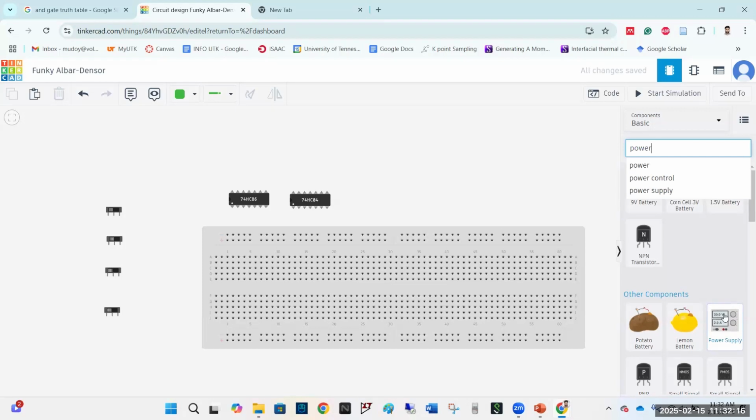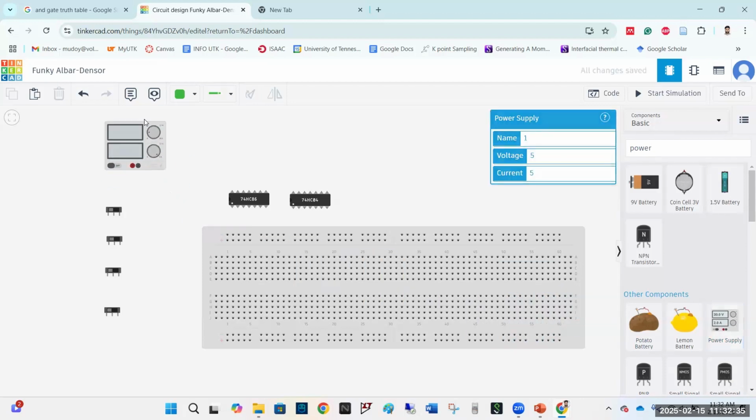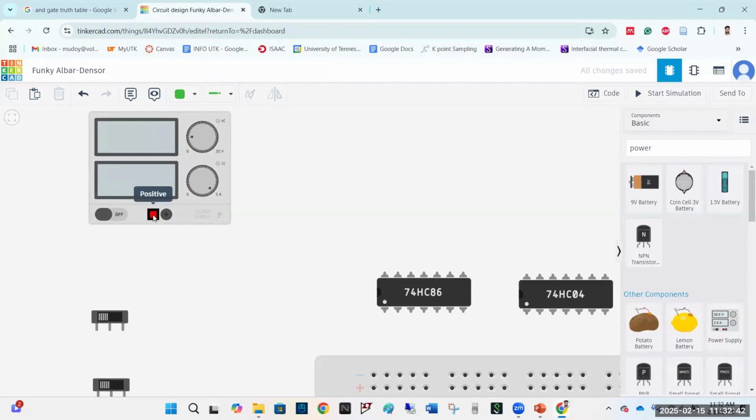Okay, this component I am referring to is a power supply. We will use this to supply power to different things in the circuit. So I'm clicking this and putting it here. This will be our power provider. Okay, and this power supply has two terminals actually. This is a positive terminal, the red one, and the black one is the negative terminal.